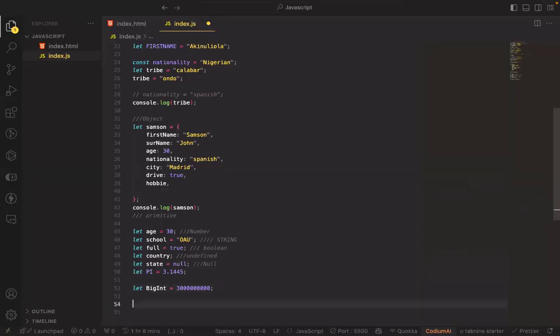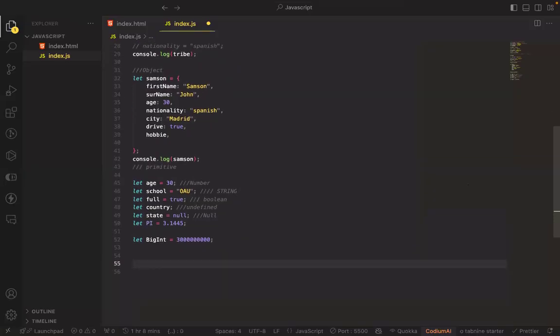So now let's do some basic mathematical operations in JavaScript. You can actually do mathematical operations such as addition, the normal arithmetic operations we have in mathematical functions. You can also do them in JavaScript.